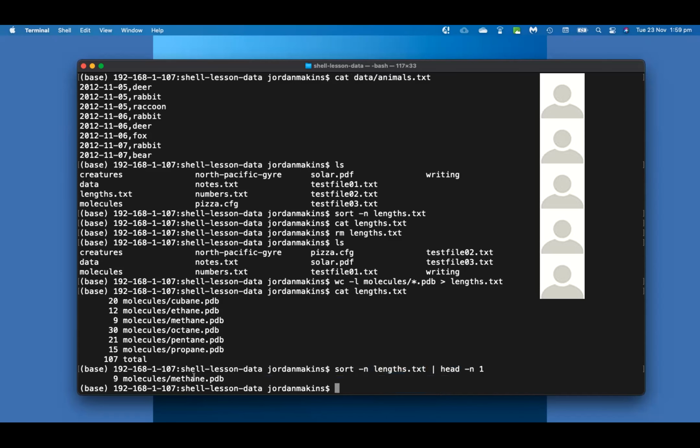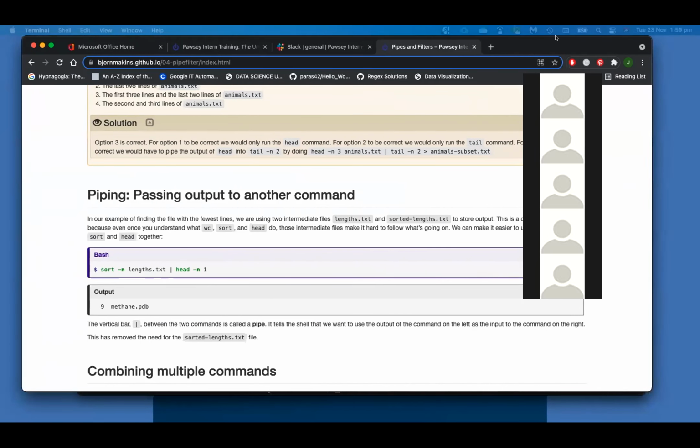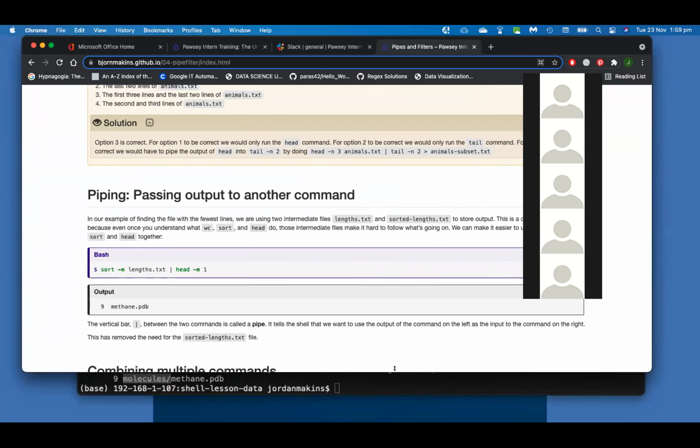So we'll do that, and we will see that that produces this line, or you may get it without the molecules, depending on what your lengths.txt file looks like. And as you can see, that's very similar, much the same to what we expect from the output here.